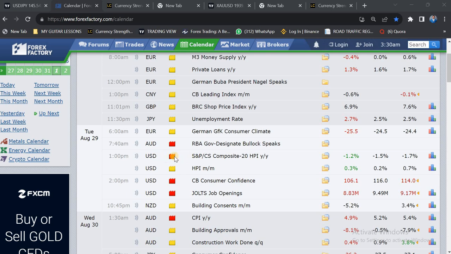It's the USD. The news was on the USD, and you could see that the color code is showing red, which means it's a high impact news. And this is the name of the news, that is S&P CS Composite 20 HPI, and you could see Y over Y means year over year. Good. Now let's look at the details of the news.